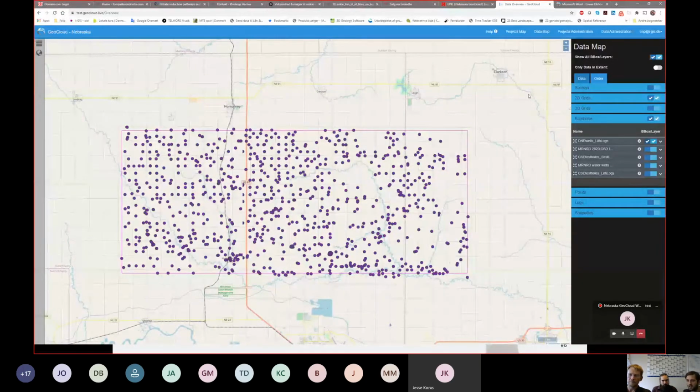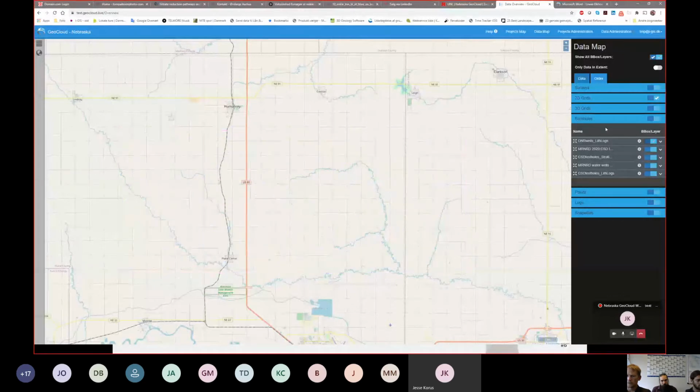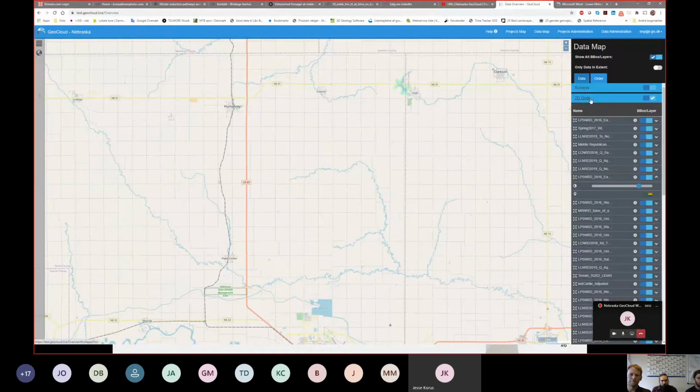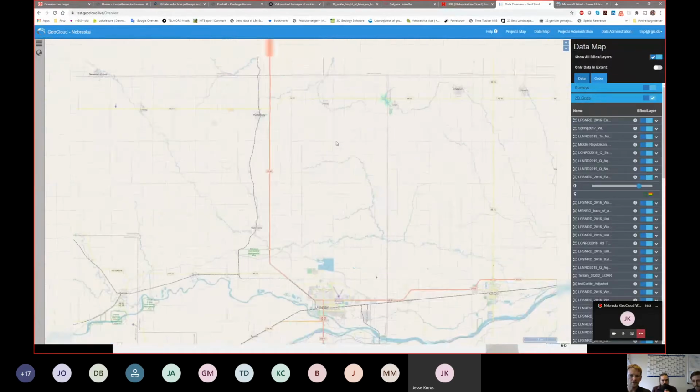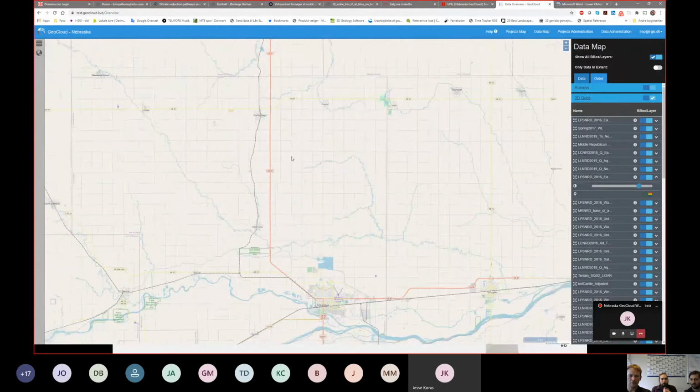Yeah. We have quite a big amount of data that has been uploaded to the Nebraska GeoCloud, and hopefully many other data will follow in the next years.